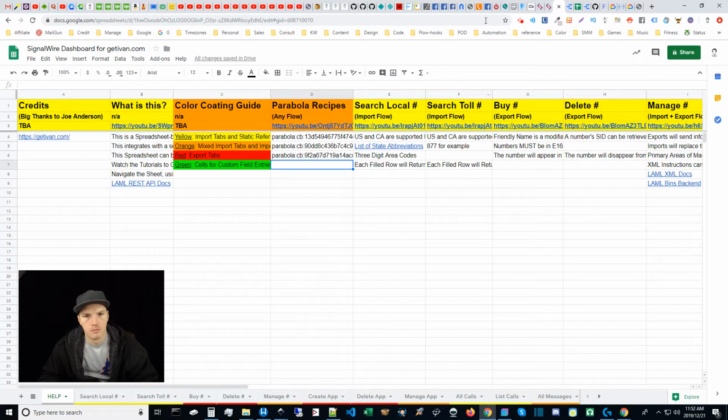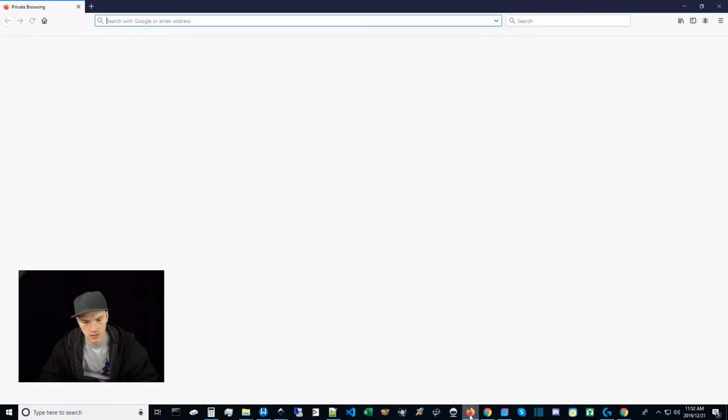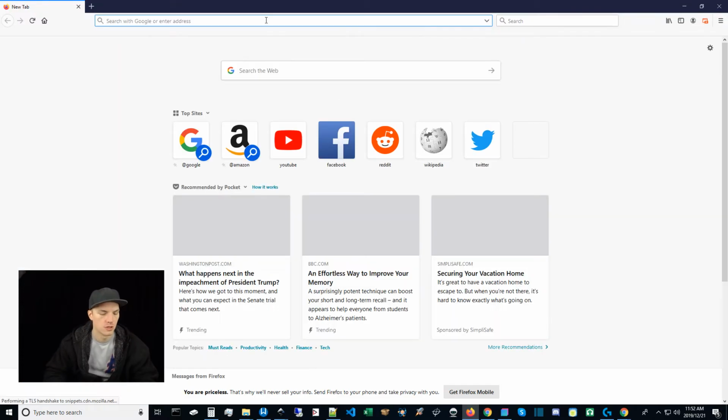So once you copy one, all you have to do is come to Parabola, make a new draft flow, and then click here and Control V, paste it in, and it will populate these nodes that are ready to be configured for your app. So before I discuss that, let's take a look at some pricing structures.